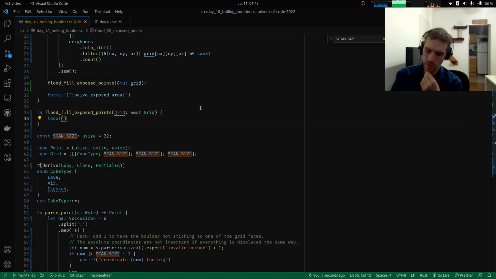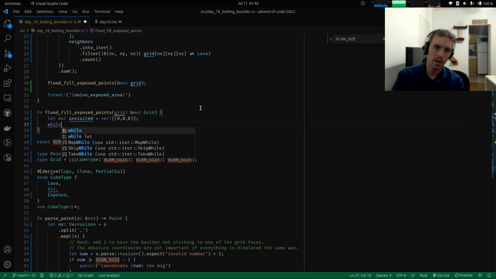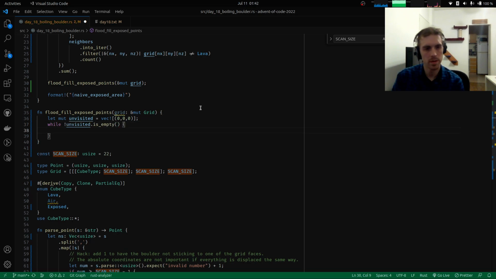What are we going to do for fluid filling? Well, we can say something like let mutable unvisited. It's gonna be a vector starting from 0, 0, 0, and while there are unvisited, so while it's not empty, we are going to do things to this.